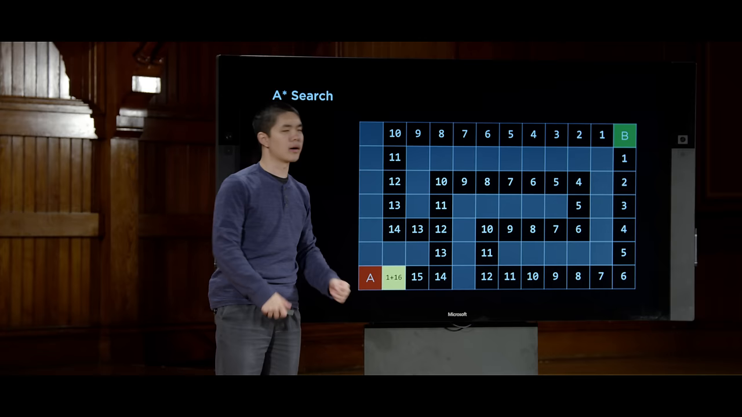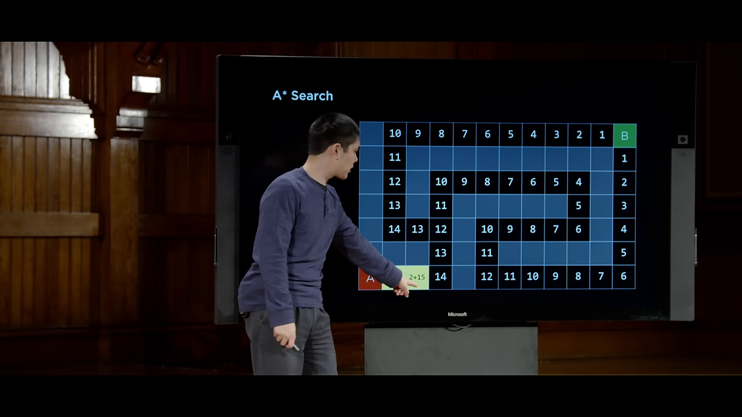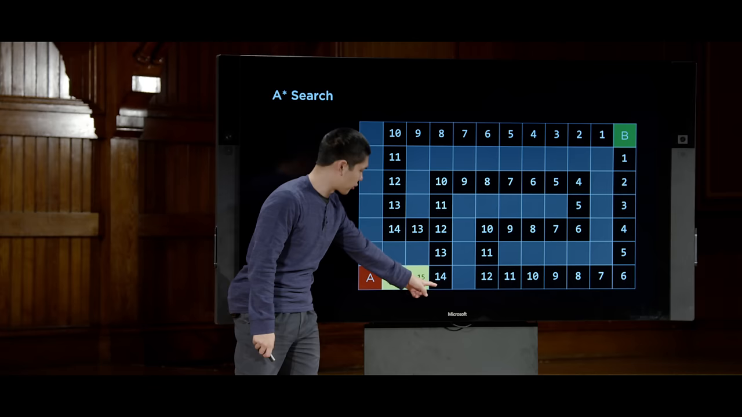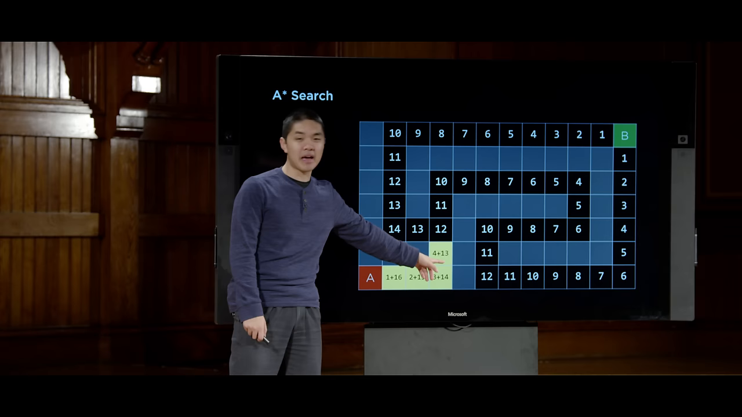Then I take 1 more step. I've now taken 2 steps, and I estimate myself to be 15 away from the goal. Again, a total value of 17. Now I've taken 3 steps, and I'm estimated to be 14 away from the goal, so on and so forth. 4 steps, an estimate of 13. 5 steps, estimate of 12.